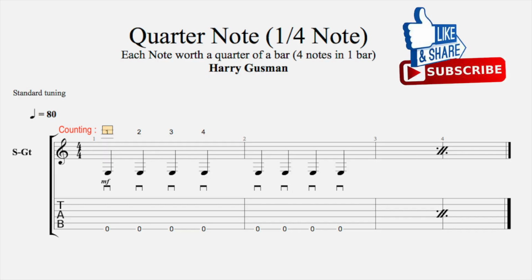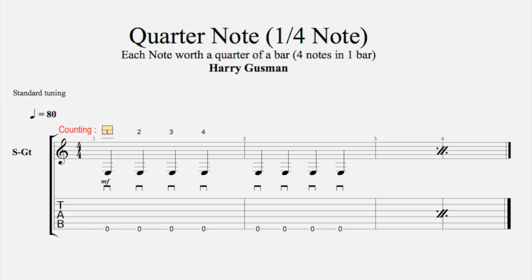Quarter note means one note worth a quarter of the bar. In this case, we have 4 beats in a bar. Then we play one note in each beat, like this. 1, 2, 3, 4. 1, 2, 3, 4.